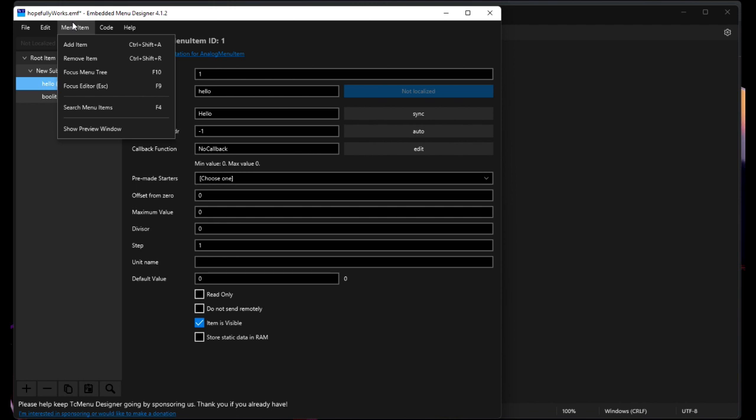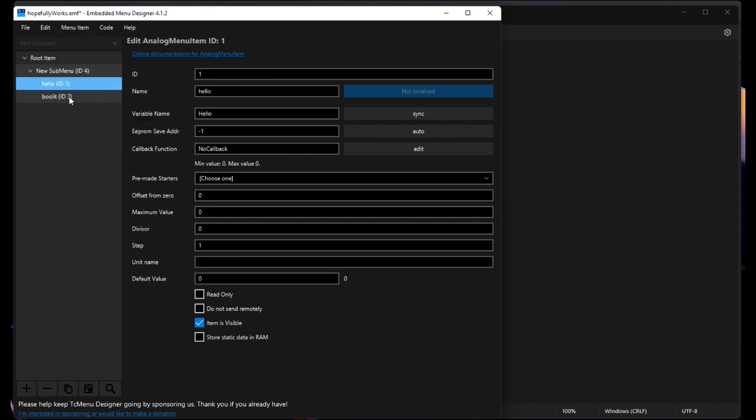From the menu item menu, we can see that we can quickly add and remove from the keyboard, and we can also focus the menu tree and the editor as well. So we can see here that if we are in the menu tree and we press escape, we go back to the editor and we can see our tree. So that's a quick way to navigate around menu items without using the mouse.